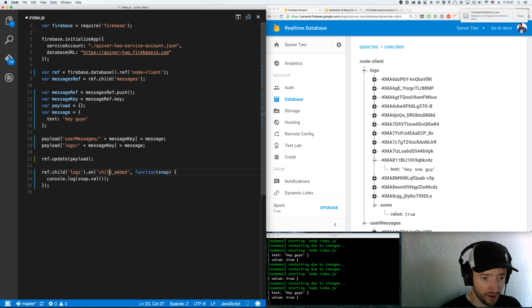Okay, obviously there are a few others. There's child moved, which I don't use. That has to do with priorities, and priorities are going out in Firebase. So just ignore child moved. There's also child removed. That's useful.